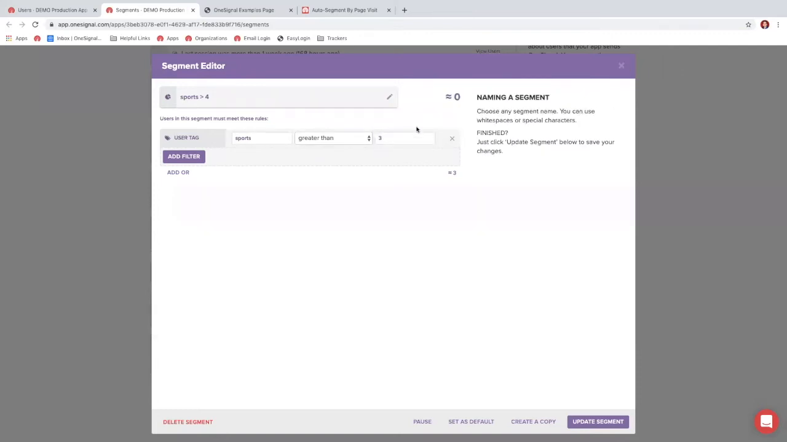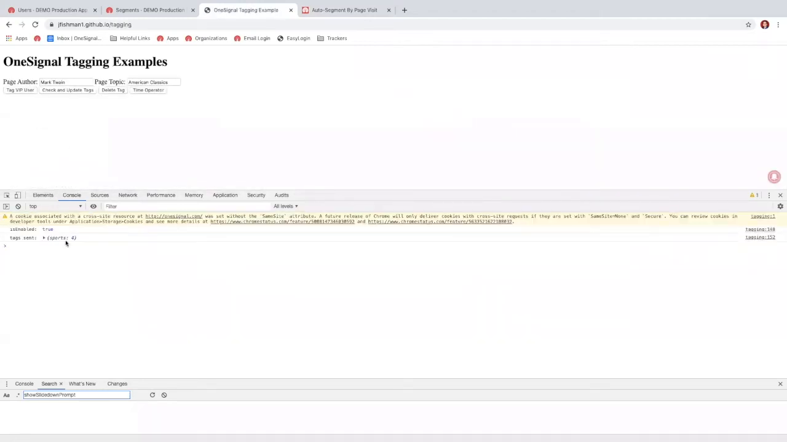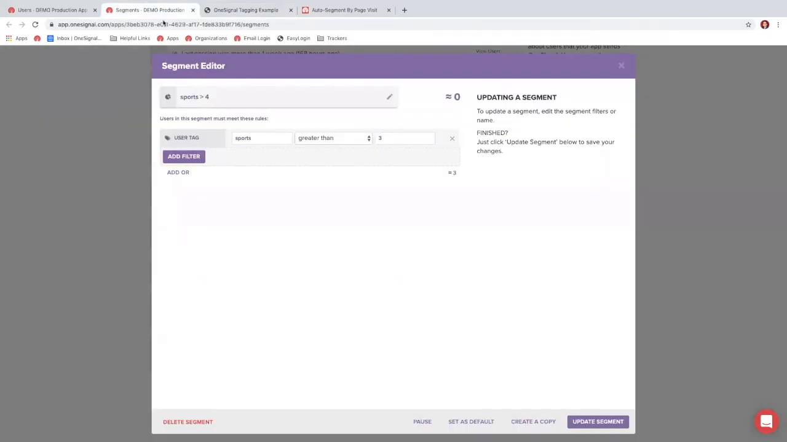And so for that to happen, all I have to do is keep browsing the site, and I go to another sports page, and upon visiting that sports page again, the tag got updated. So now my device has sports 4. Just to verify, I come back here, give it a second, and we'll update. And there we go. There's my device.